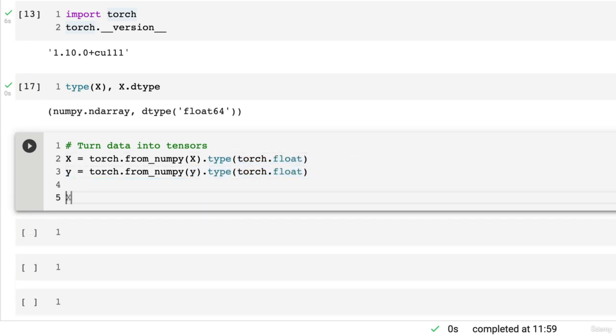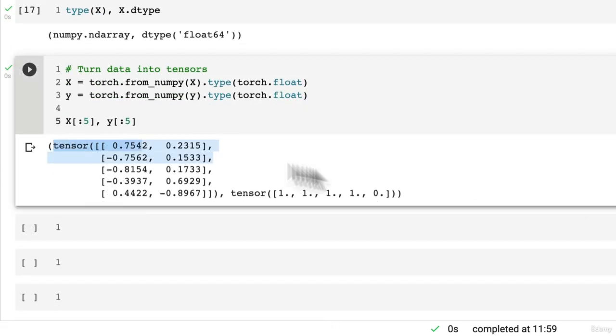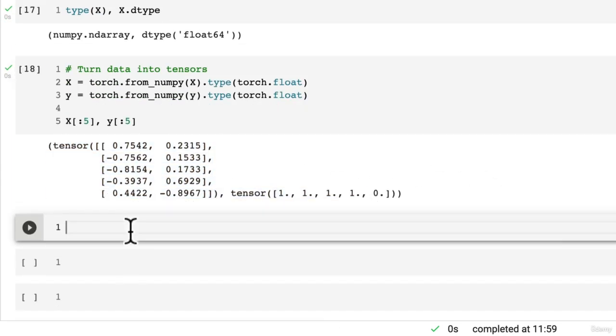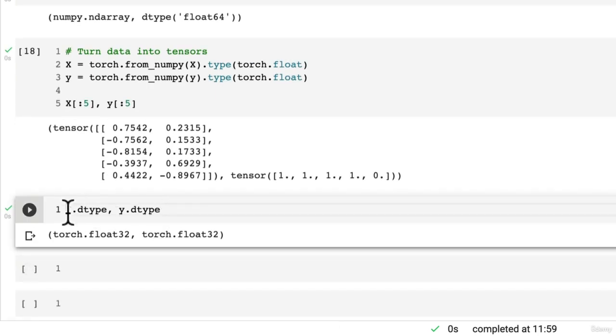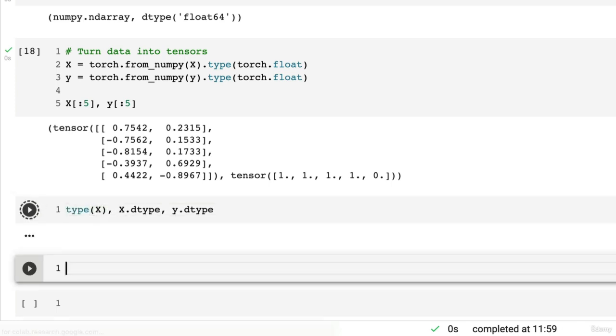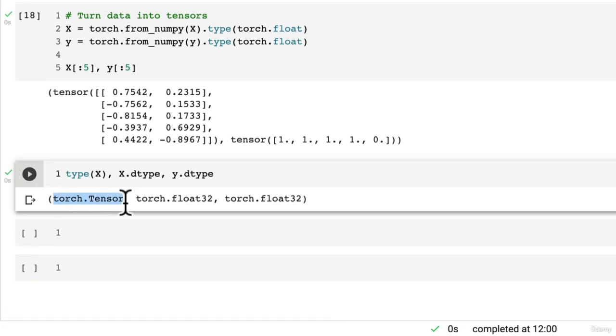And so now let's have a look at the first 5 values of x and the first 5 values of y. What do we have? Beautiful, we have tensor data types here. And now if we check the data type of x and we check the data type of y, what do we have? And then one more, I'm just going to type x. So we have our data into tensors. Wonderful, so it's torch.tensor, beautiful.